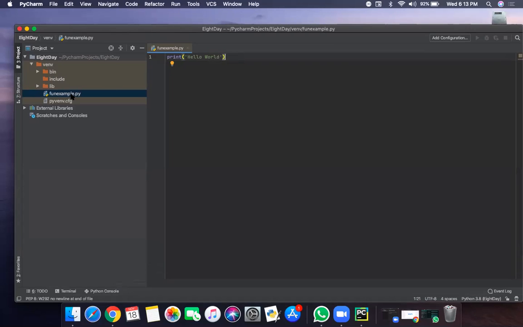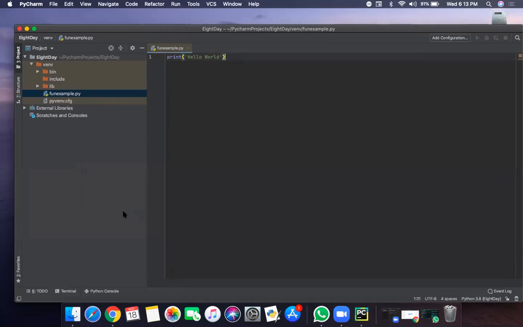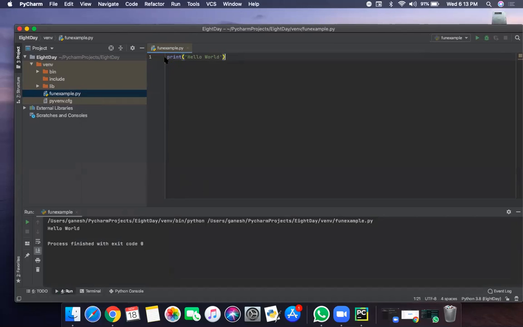So how to run this? Just right click on this example.py and here run the example. When you click on run, whatever you have written should be executed. So it is executed and it printed hello world. It means that my interpreter is working fine.